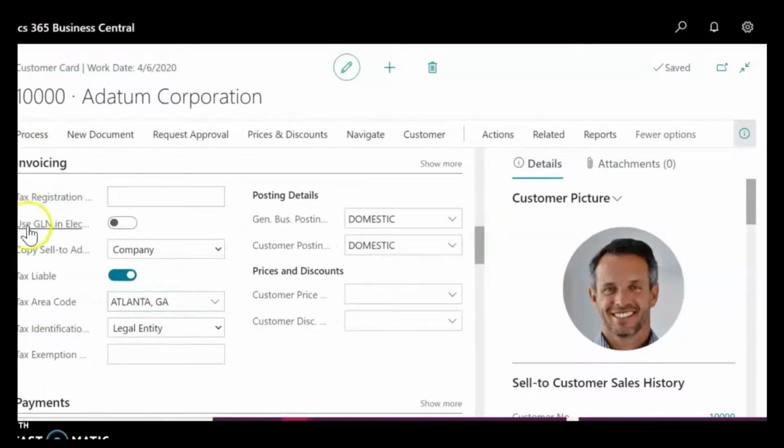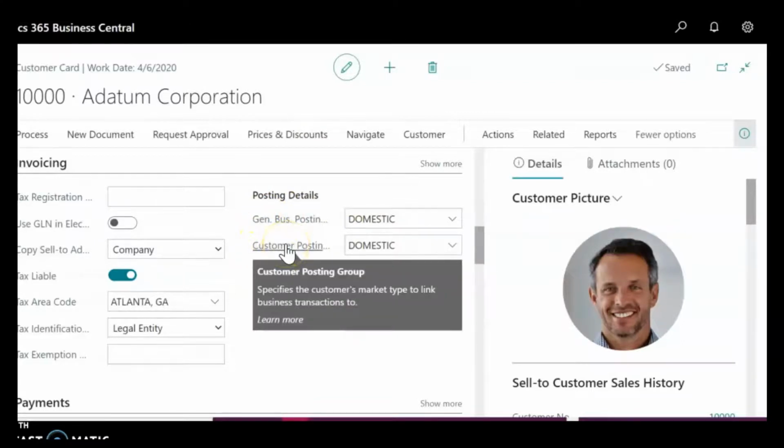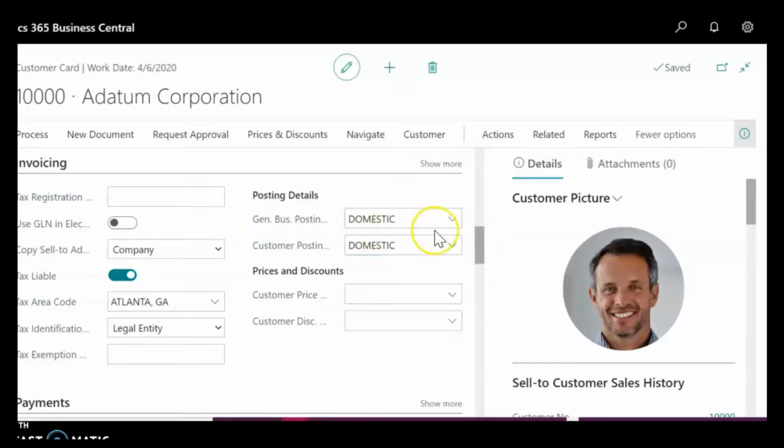On the invoicing tab, again, self-explanatory. You can set up tax liabilities and tax area codes. I want to call attention to posting groups here, general business posting group, and also the customer posting group. This is really helpful for financials and for reporting and tracking.